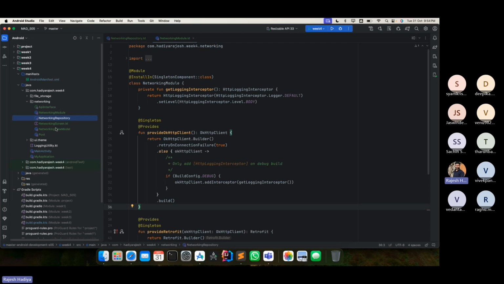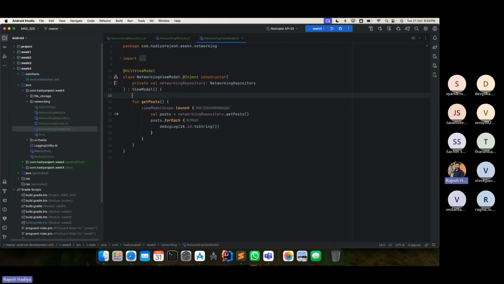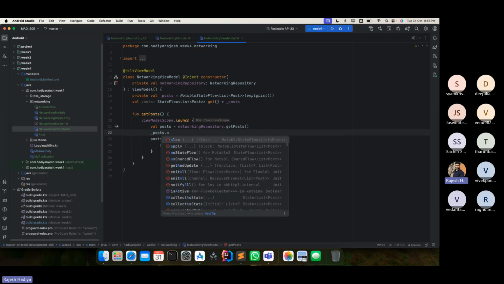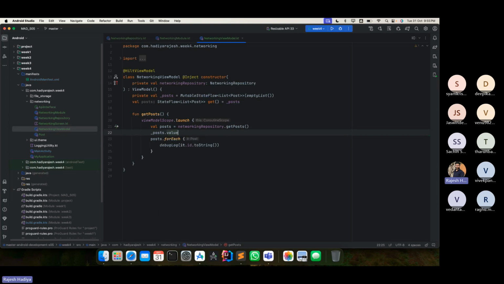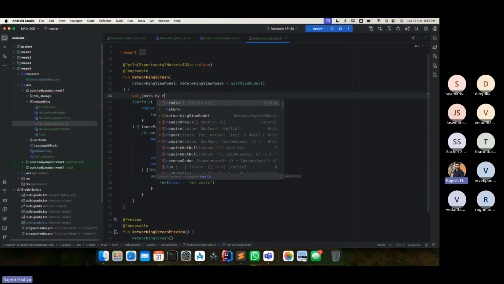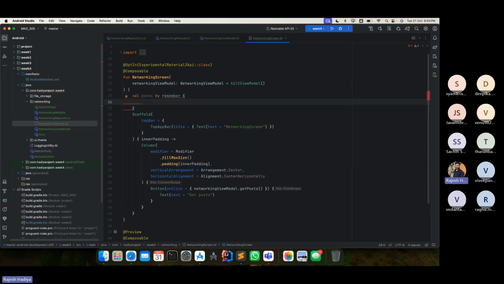What we want to do is, in the view model, retrieve a list of the posts. Let me create a state pair, let's call it posts, and the type would be a list of Post. The initial value would be an empty list. Then we can assign posts.value equal to whatever posts we are getting, and then observe this variable from the UI. We have been doing that for a long time, but today we want to do something different.